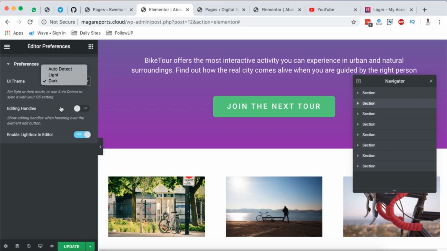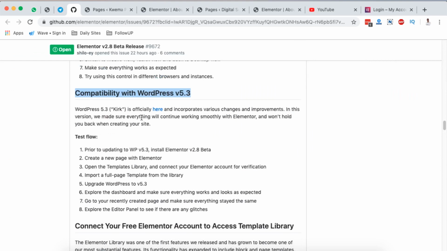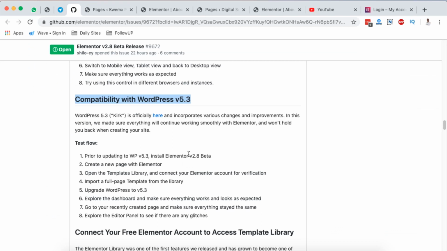So enjoy the video. Let me start off with the improvement that now Elementor 2.8 will be compatible with WordPress 5.0. In this version, we made sure everything will continue working smoothly with Elementor and won't hold you back when creating your site. And since I have my website updated to WordPress version 5.3, I tested this beta version of Elementor and I didn't have any issues. Everything was working just smooth.